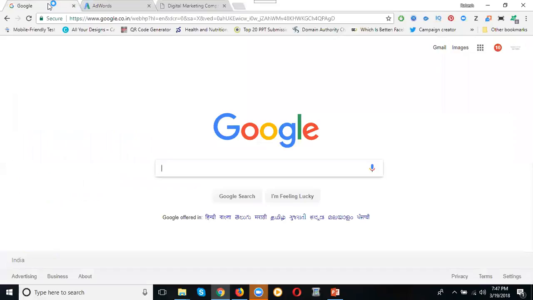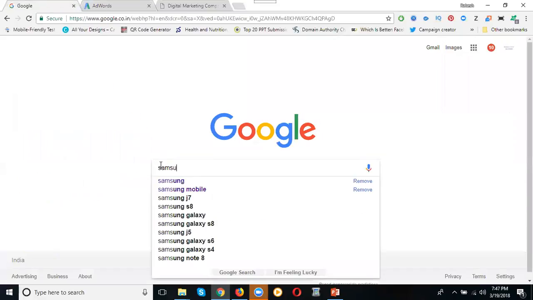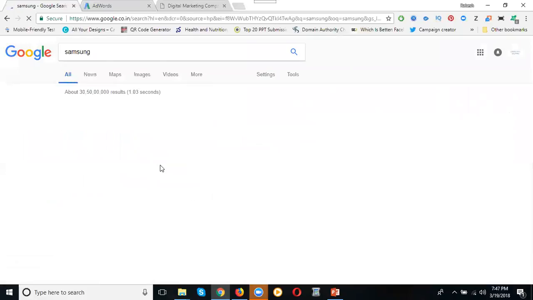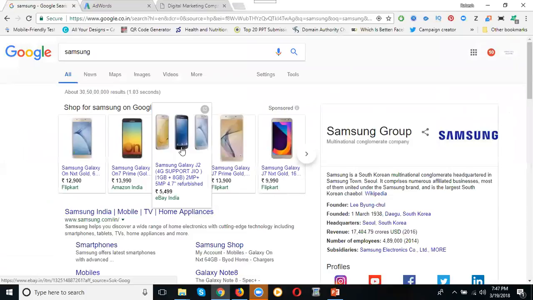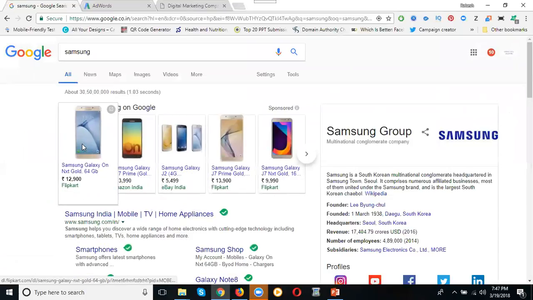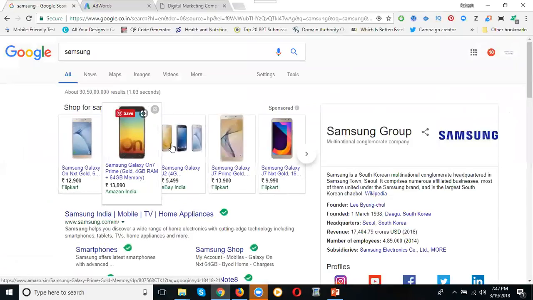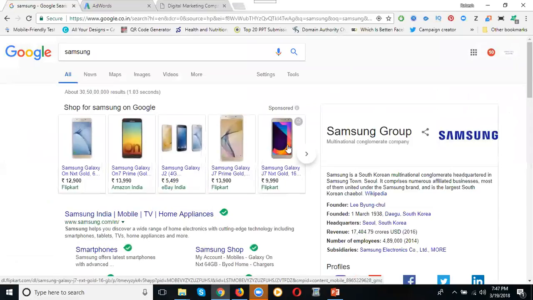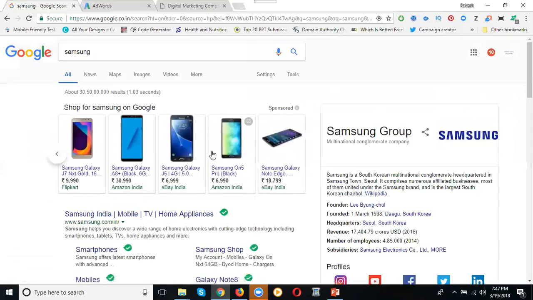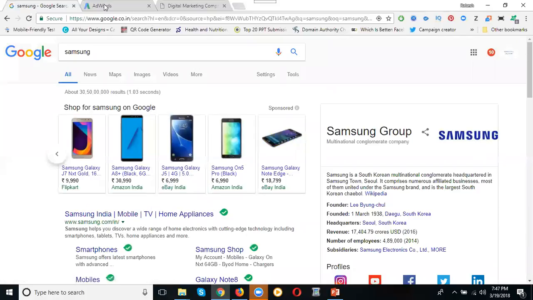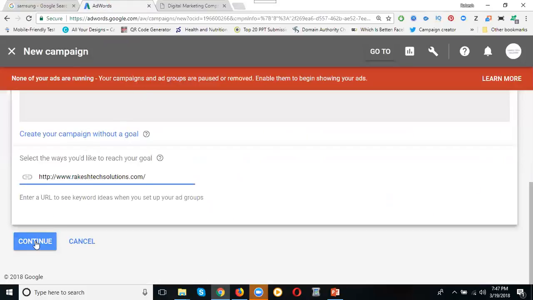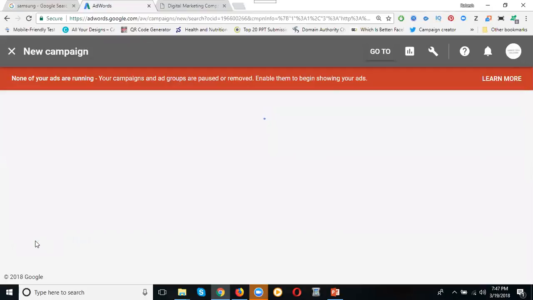So here, I'm going to wear Google Samsung. This is called sales, along with the price. They provide by Flipkart, Amazon India, eBay, Flipkart. These are nothing but sponsor ads. First one, sales, get phone call and website visit and app downloads. So click for continue. I can promote my website.